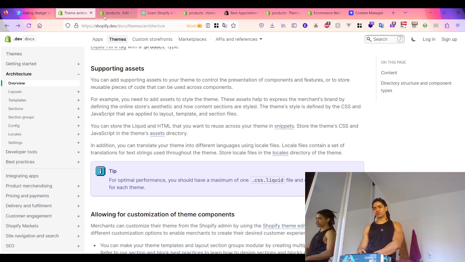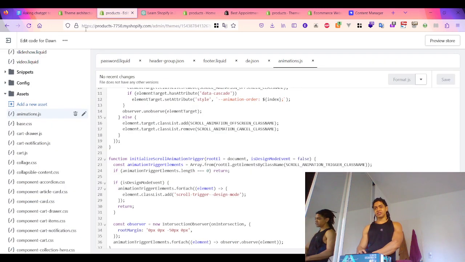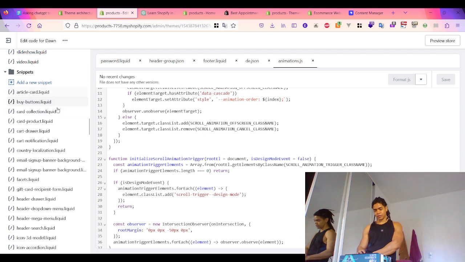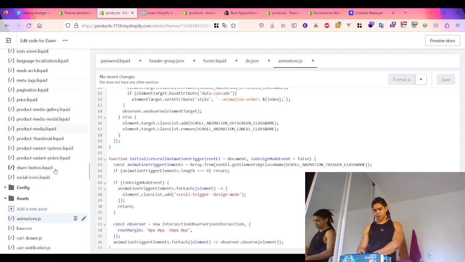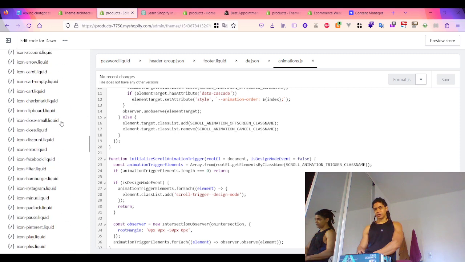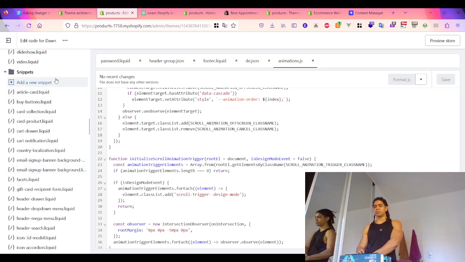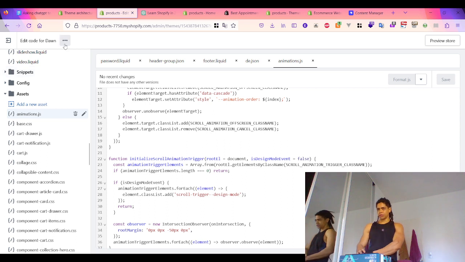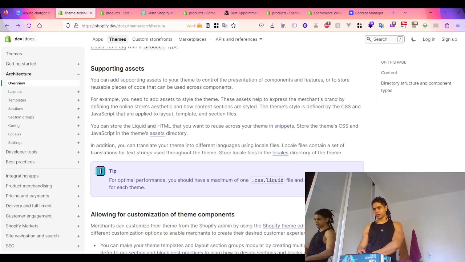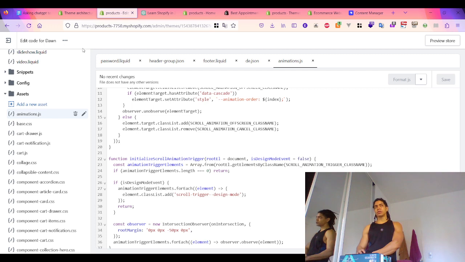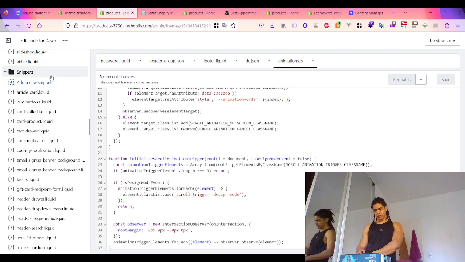So if you want to store reusable Liquid and HTML components, you do that on snippets. For reusable components, for reusable HTML and Liquid templates, snippets is the folder structure.